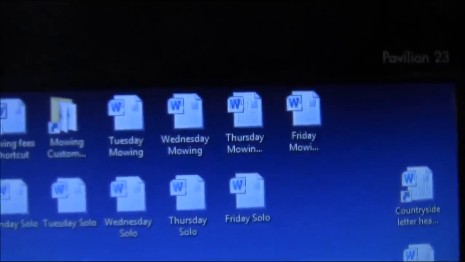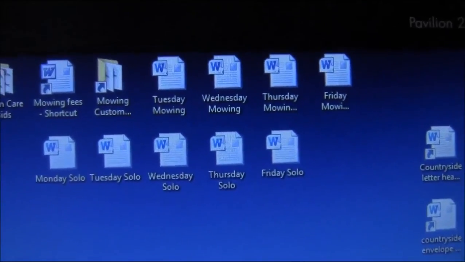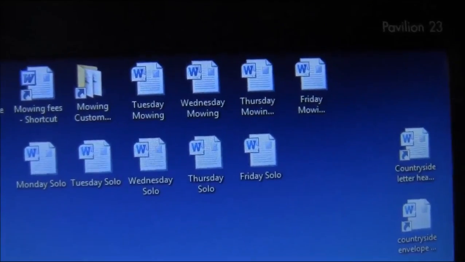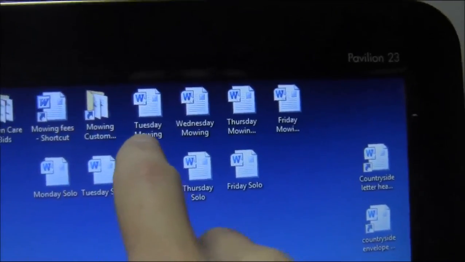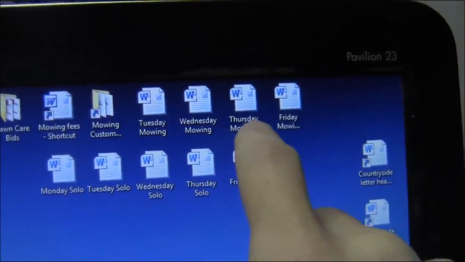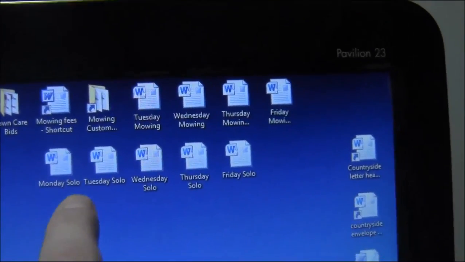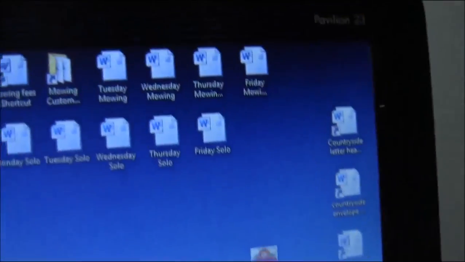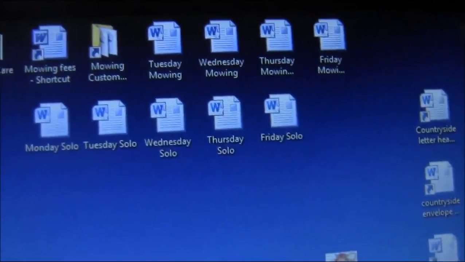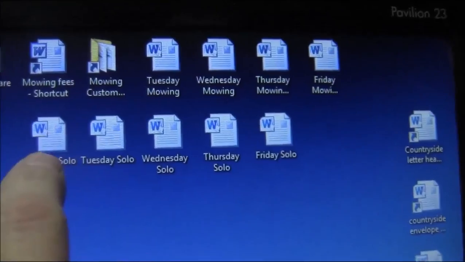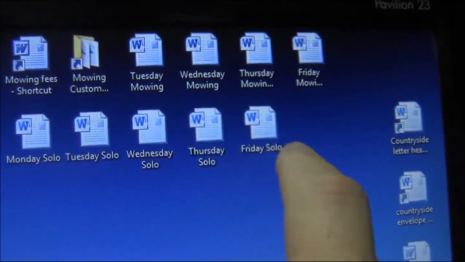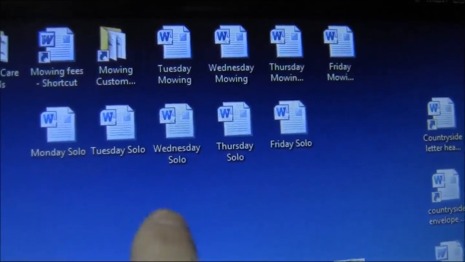Okay, so right up here, I have every day of the week, okay? And you'll notice that these are the ones I've always had. I used to mow Tuesday, Wednesday, Thursday, Friday, and now I'm switching with going solo this year. I'm going to 5 days straight of mowing, okay? So I made new ones. I got Monday, Tuesday, Wednesday, Thursday, Friday, solo written under all of them, so I know which ones they are.